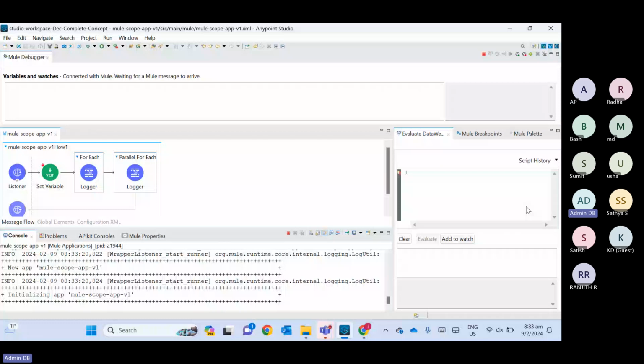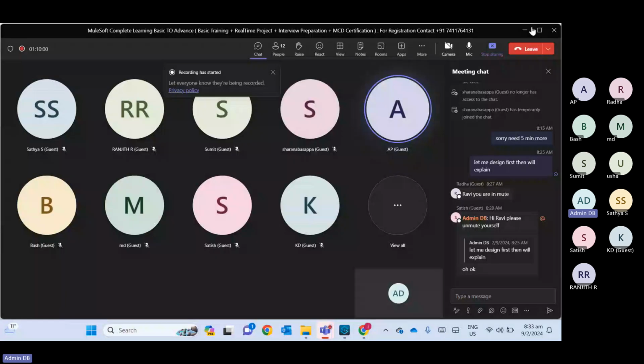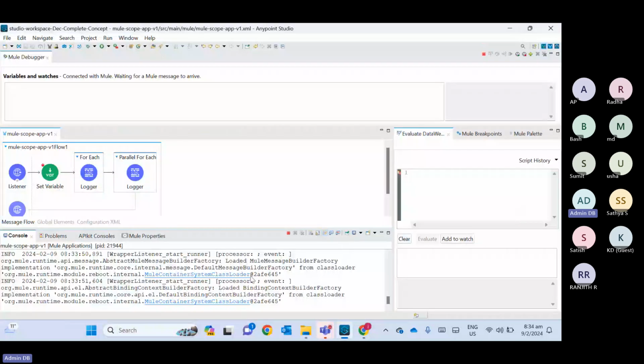Okay. So first, meanwhile, let it deploy and let me explain. Here I explained everything theoretically, but let me explain it now practically.